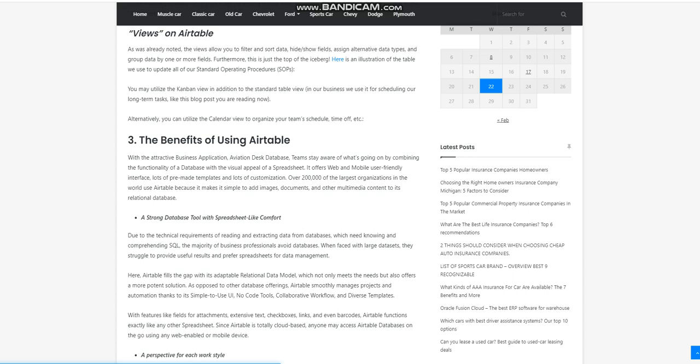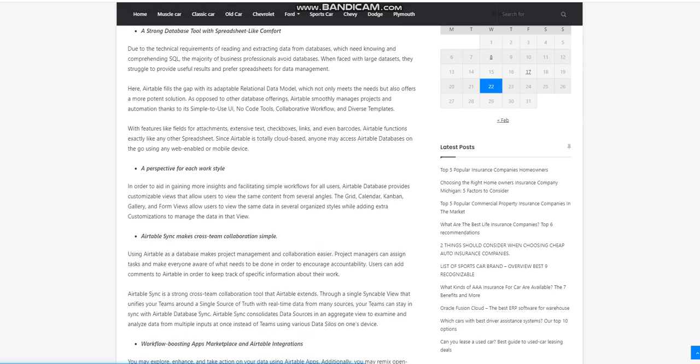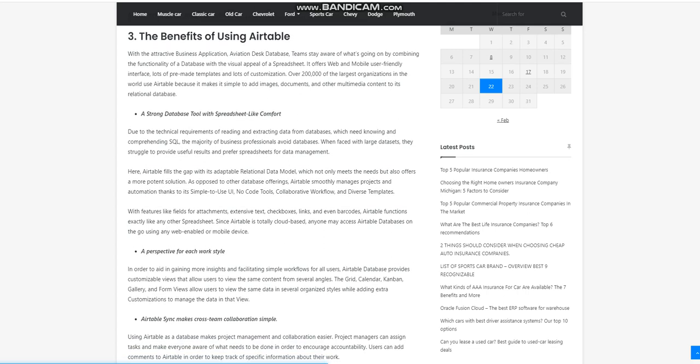Can a record from another table be linked into this view, you might be wondering? Yes, you are allowed to have as many levels of link data as you like in your base. In the following example, for instance, we are adding entries from the team table and the customers table to the timesheet table views on Airtable. As was already noted, the views allow you to filter and sort data, hide and show fields, assign alternative data types, and group data by one or more fields. Furthermore, this is just the top of the iceberg.